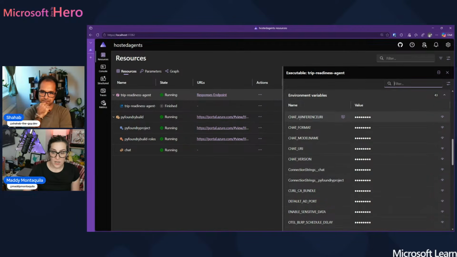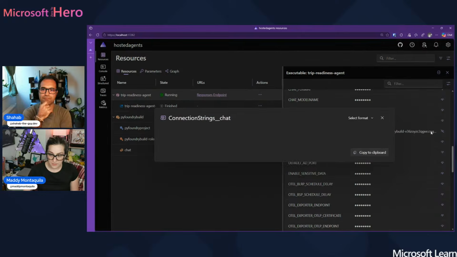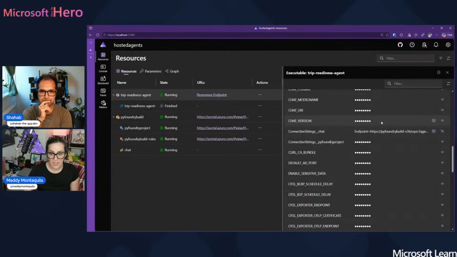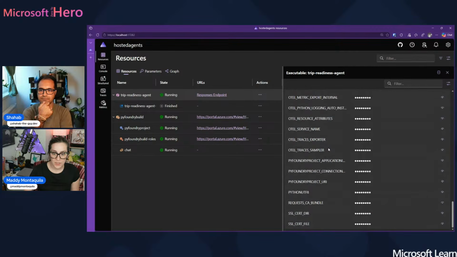So chat underscore AI inference URI, chat underscore format. Chat is the name of the resource it's getting it from. And then format, model name, URI, version. Those are individual connection properties that now I can hit in my Python, the model name, the format, etc. I have the full connection string. So literally, there we go, the whole fully qualified one if I want to use that, enable sensitive data for the Gen AI stuff, etc.